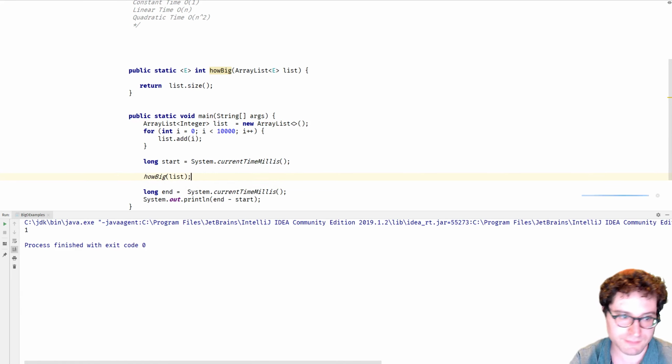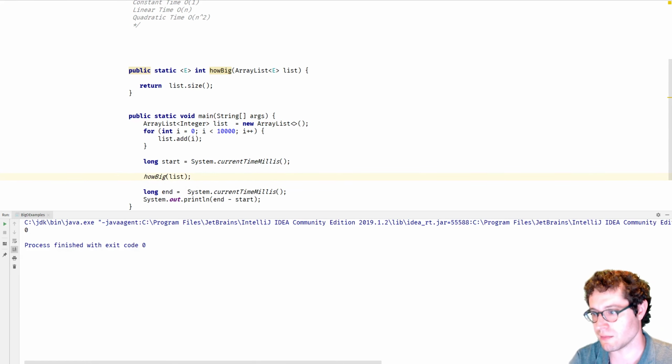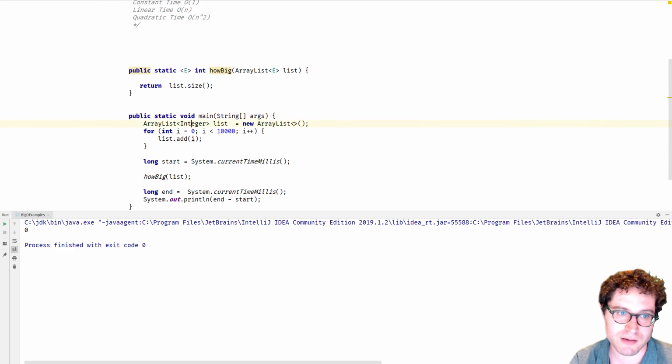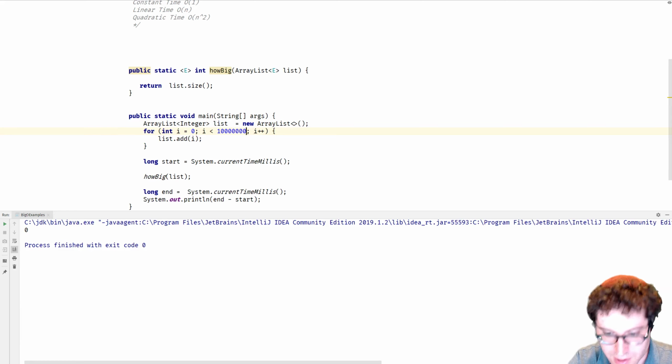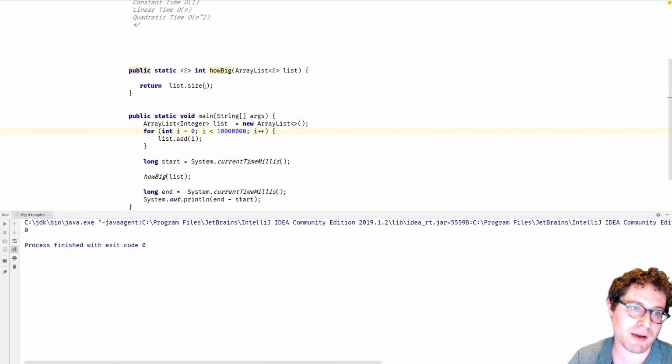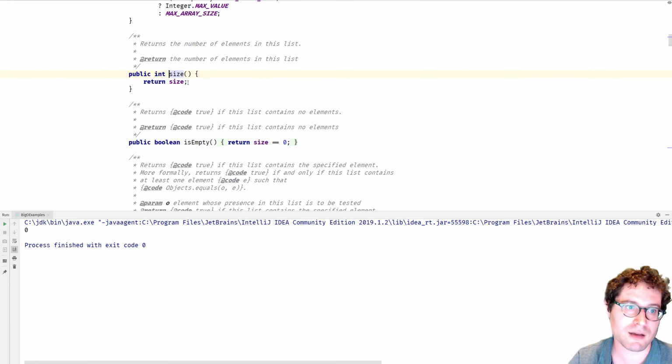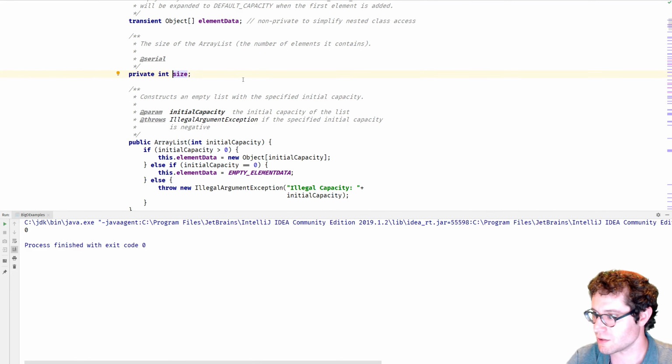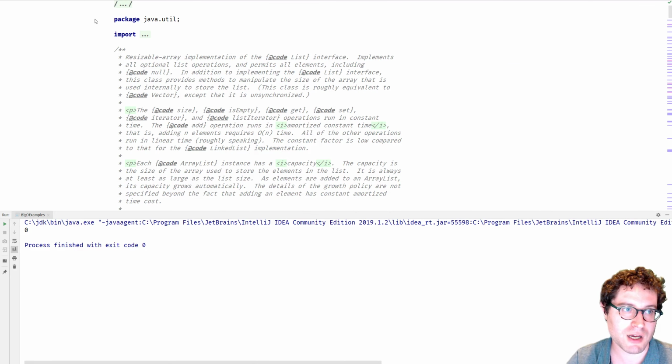So if we run this, even with 10,000 items, it takes no time whatsoever to run. Even if I were to ramp this up to a huge size, it might take a bit longer simply to build that list. Nope. Even as this gets bigger and bigger, it takes no time at all. And why is that? I don't even have to look at our source code for that. The size is simply returning a variable, no matter how big. So that's what a constant time relationship is.